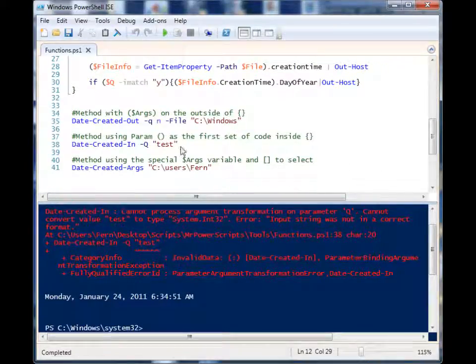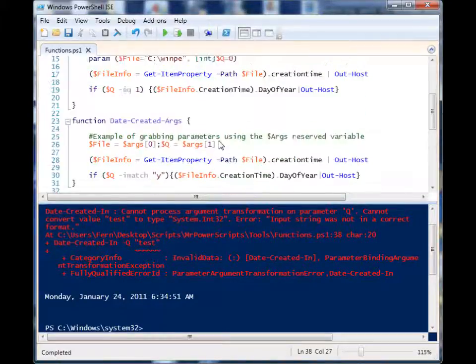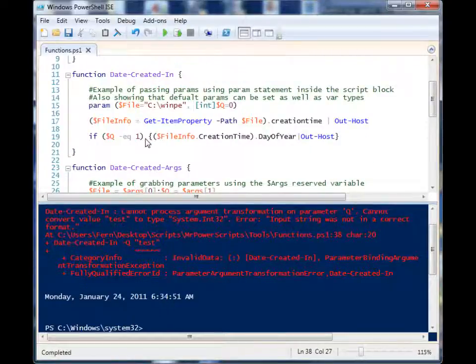So those are just some examples of passing parameters to functions and how you can get them inside your functions and use them inside your code.